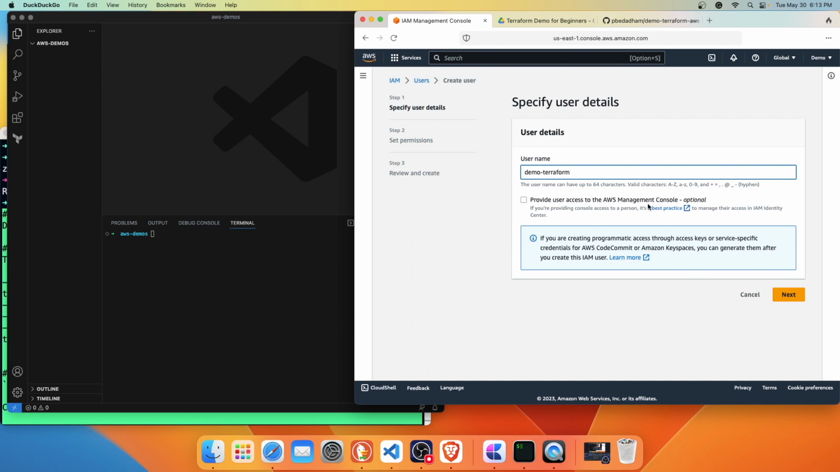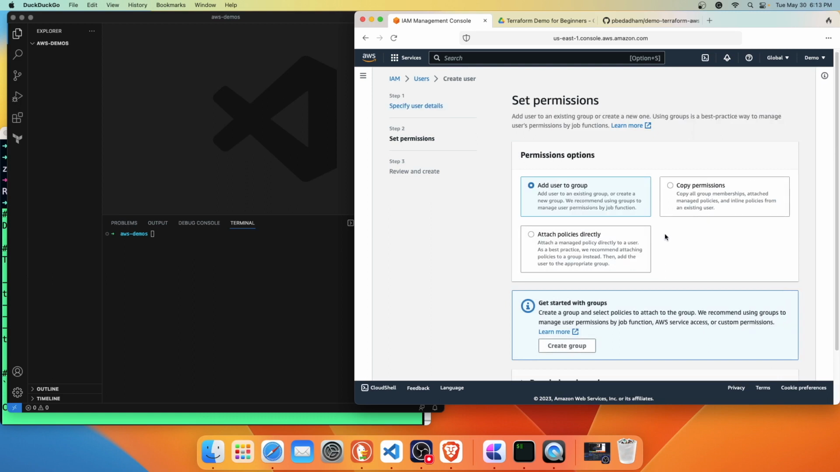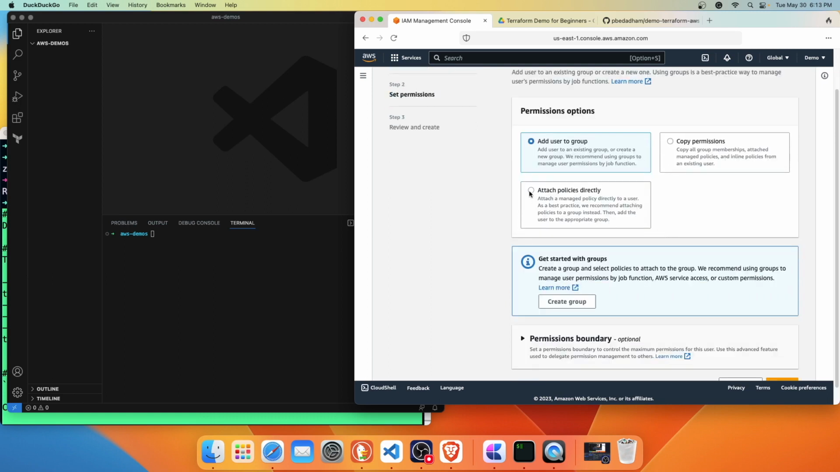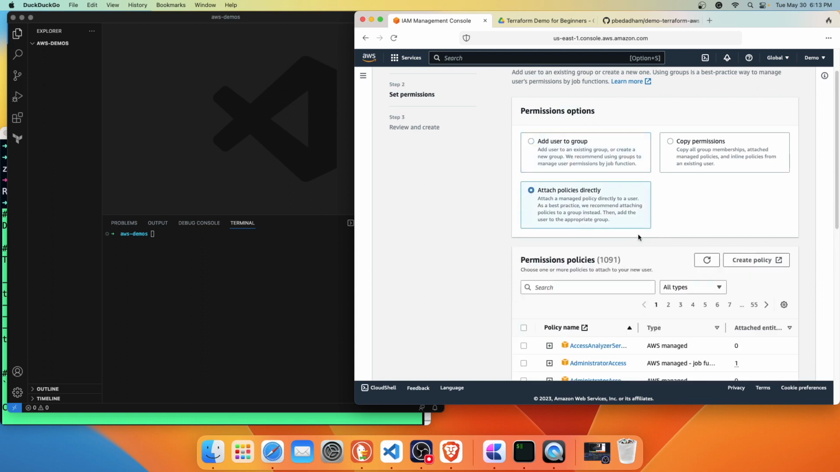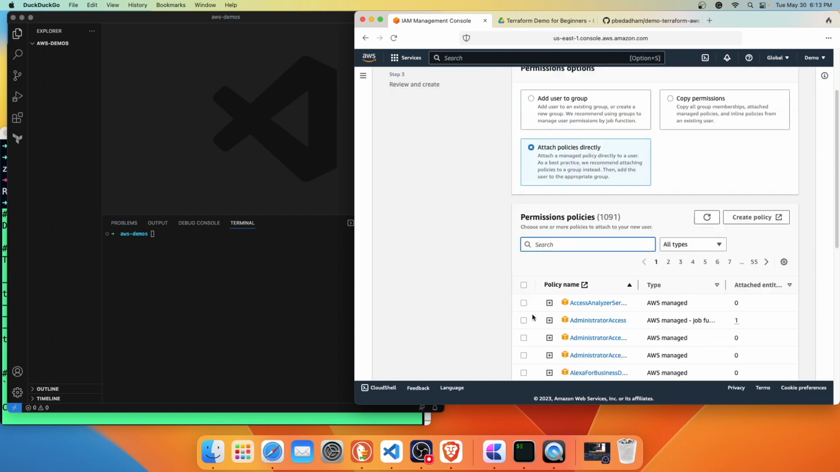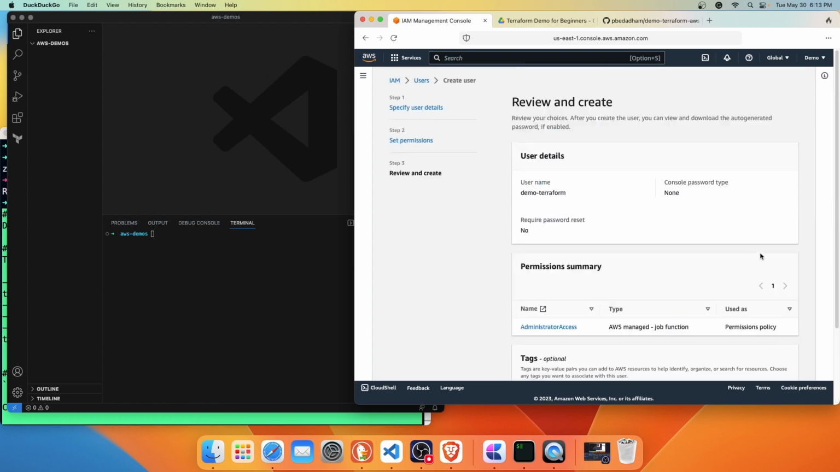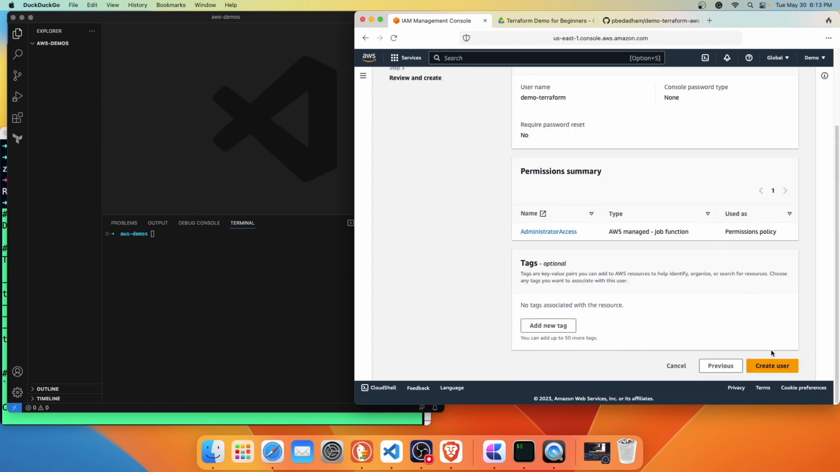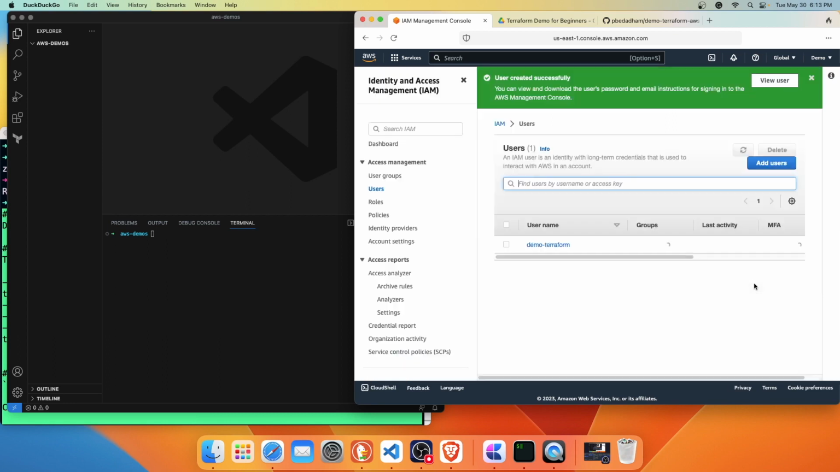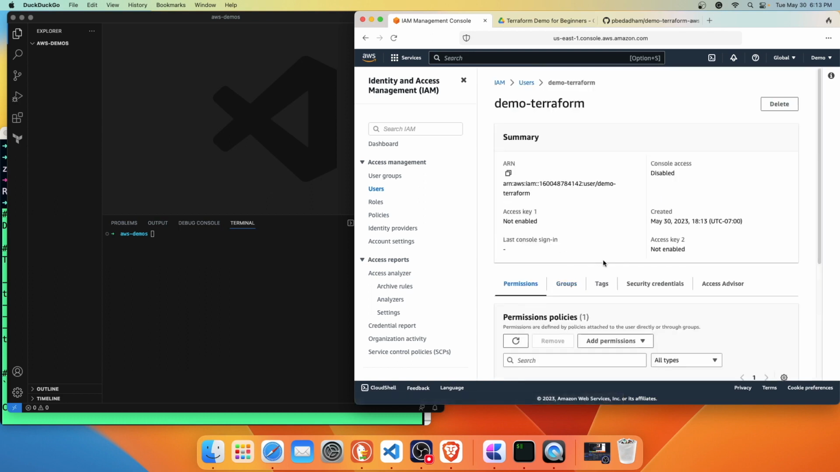We don't need management console access. And then attach policy directly. For this, I am attaching an administrator access policy. Next, create user. Okay, so we have a user account with administrative privileges, and I need credentials for this one.